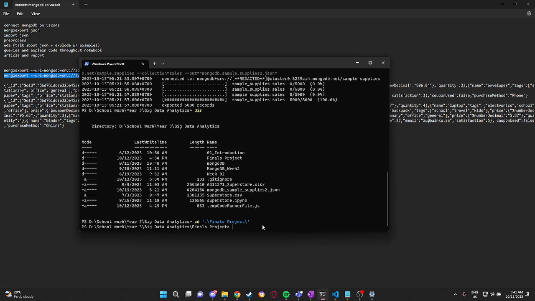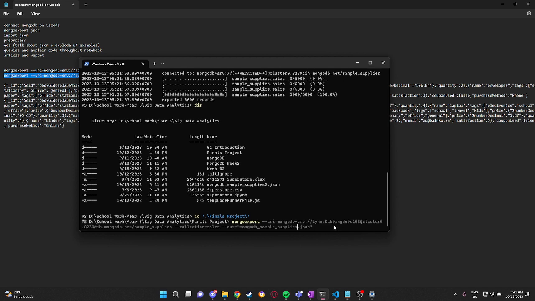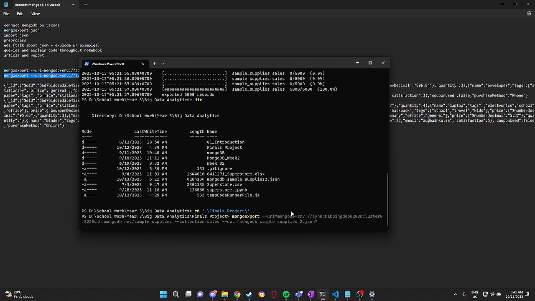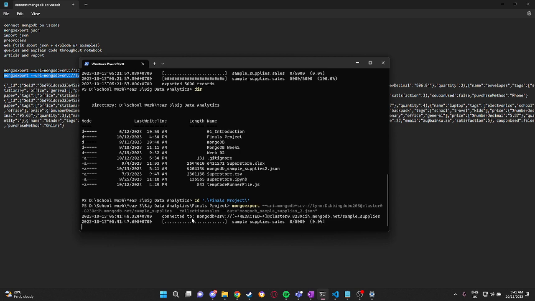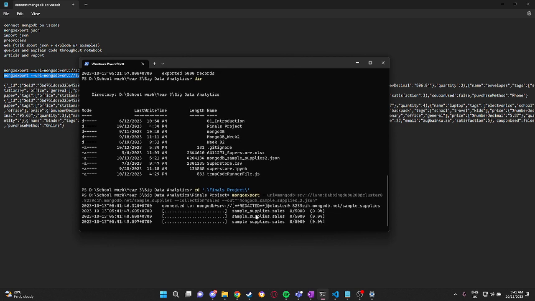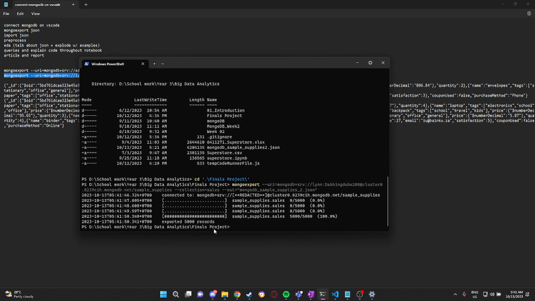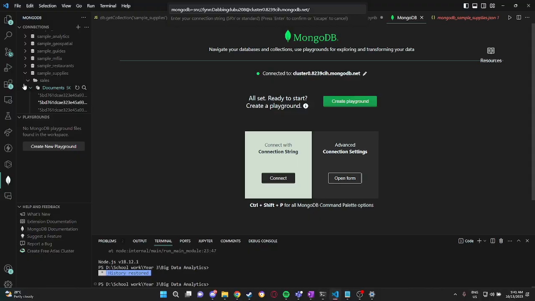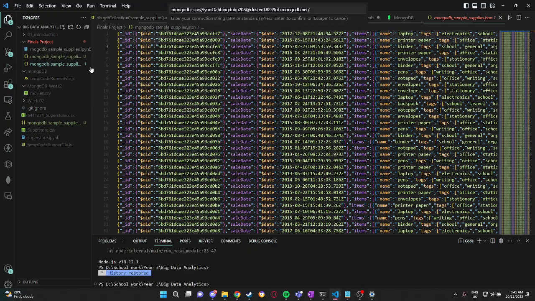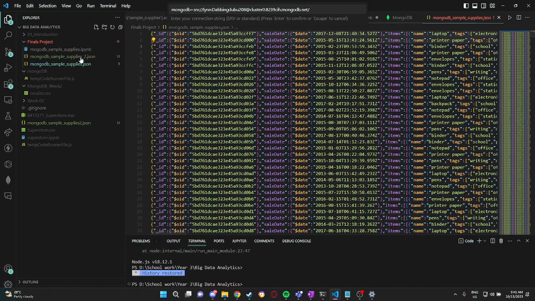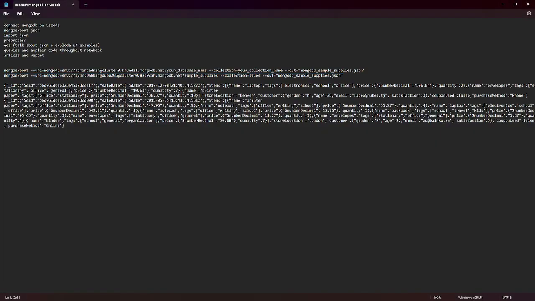So let's copy that, put it into our terminal, and let's name this JSON supplies 2, because I already have done it. So let's see how it goes. It should work. Connected to MongoDB. All right. Now it's getting our 5,000 records, and there we go. We have it. If we take a look at it now, here we have our JSON supplies 2. So that is how we connect and use mongoexport.